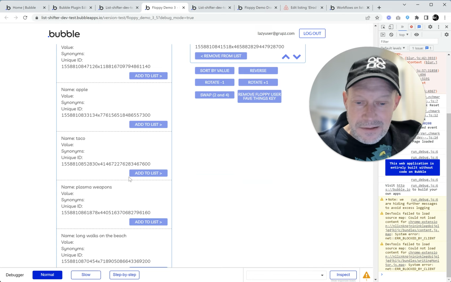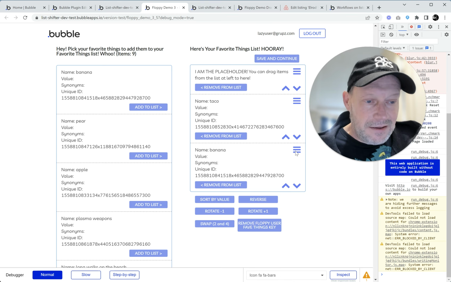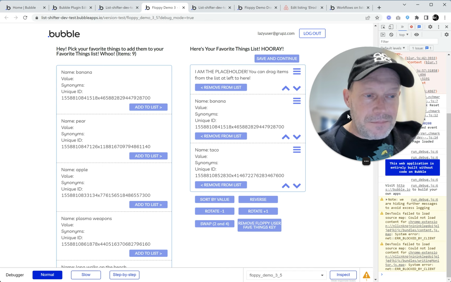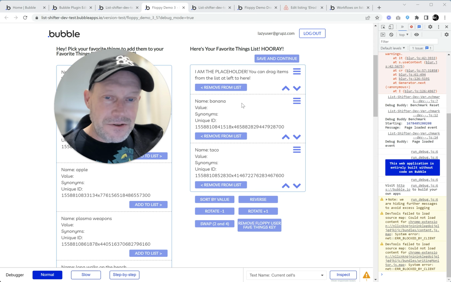So let's see. What do I have over here? I don't have tacos over here yet, so I can put a taco in my list. So this is really cool. You'll also note there's a new feature called placeholders. A lot of times people are like, "Oh man, I just wish I had a place in my repeating group that isn't one of the items." So the latest version of Floppy has that too.